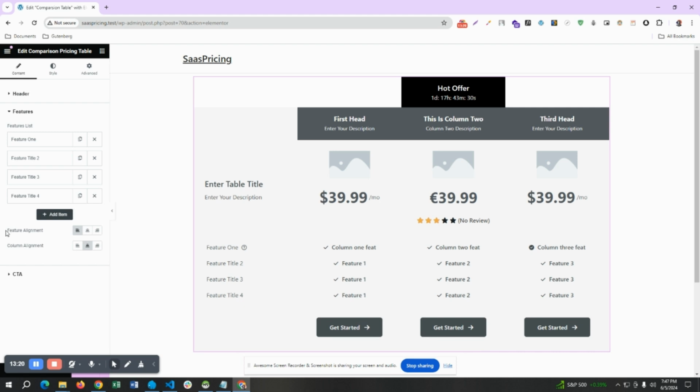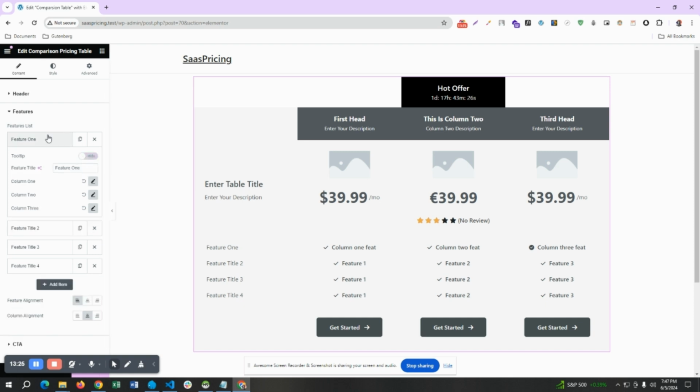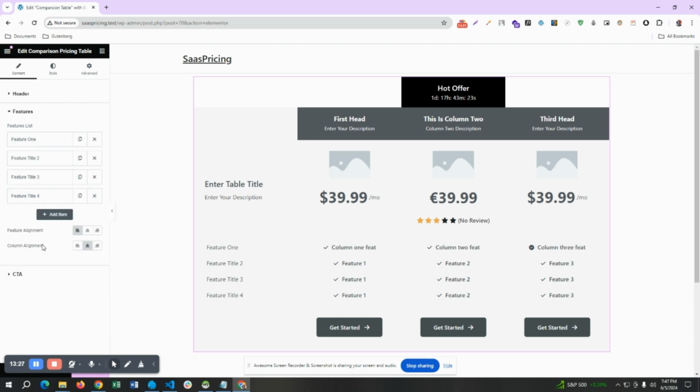So we can also, okay, make it disable. Okay, right now I don't need that. Okay, we can set feature title alignment from here. By default it's on the left. We can make it center, we can make it right. Okay, so make it left that it was before.